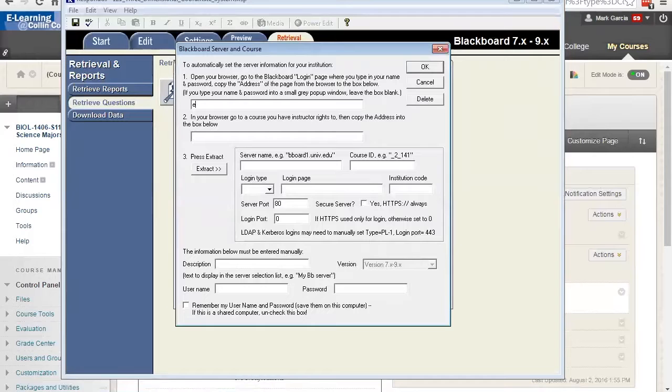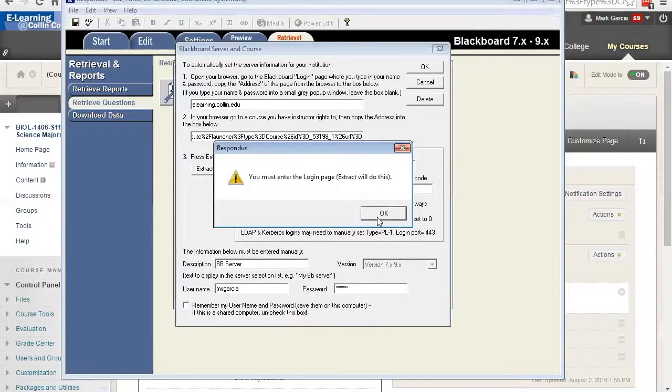So when I get here, I'm going to do elearning.colin.edu, and then right here is where I'm going to paste in that URL that I just took from my course. And then once you've done this, you're going to click Extract, and that is going to then extract all of this information. Down here, you'll enter a description for this. So I'm going to say BB, so that's Blackboard Server, and then I'm going to enter my credentials. Okay. And then you can choose to either remember this or not remember this. So I'll say don't remember it, and I'll say OK.